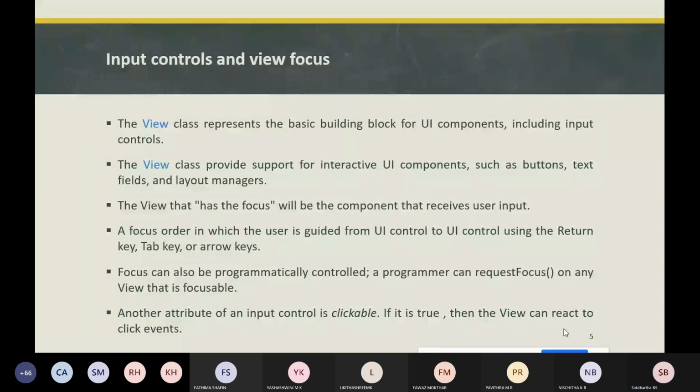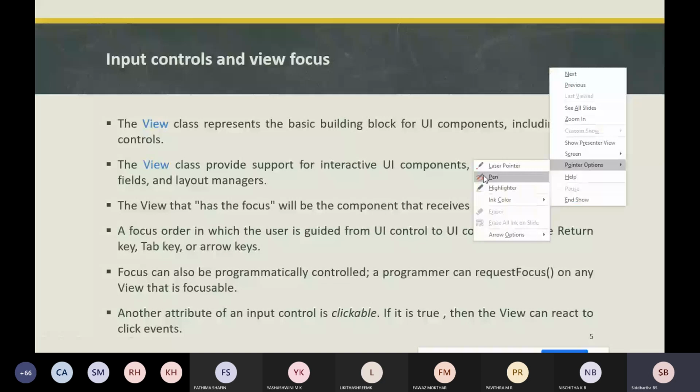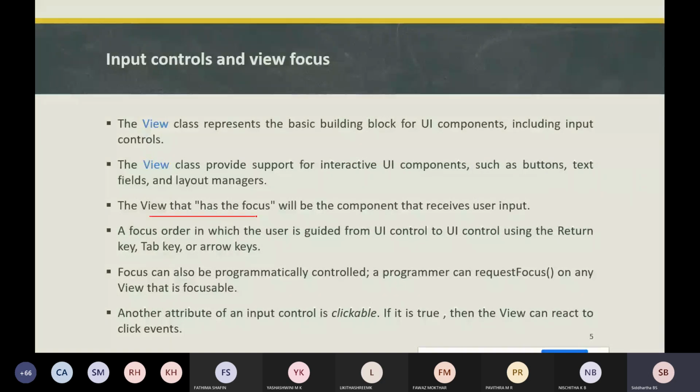The view that has the focus will be the component that receives user input. So what is this focus? Focus is one of the common properties we can set. The focus indicates which view is currently selected to receive the input. If you are using a TextView and a Button, all are views. It means out of the UI, whichever view we need to receive the input from.